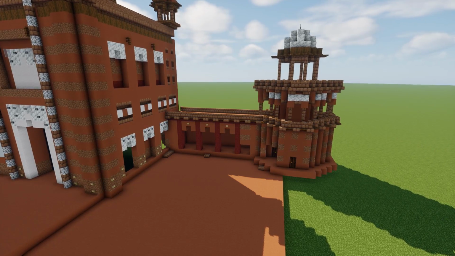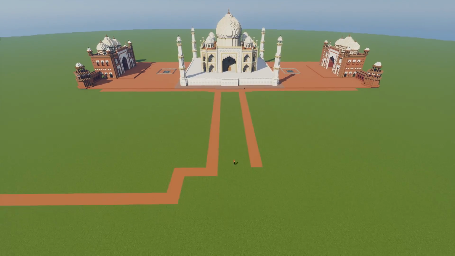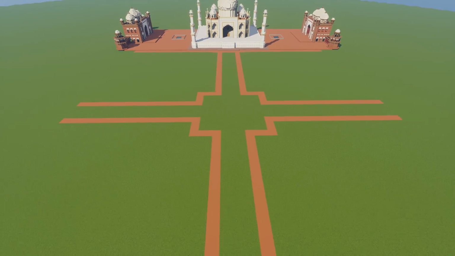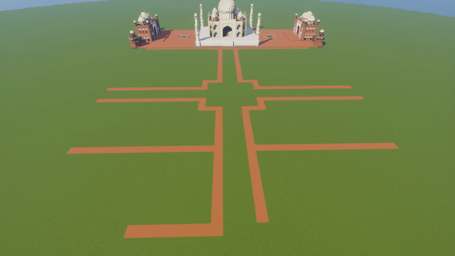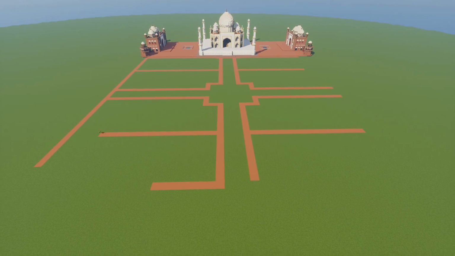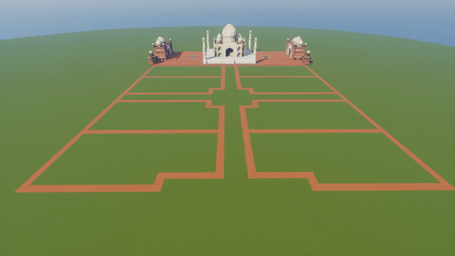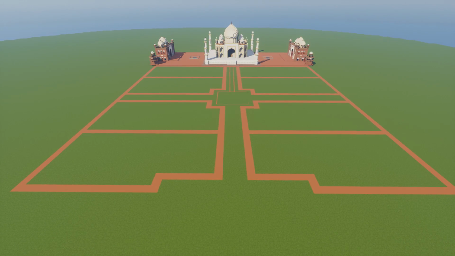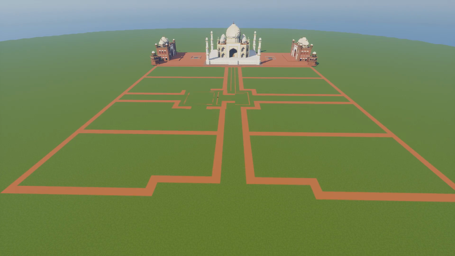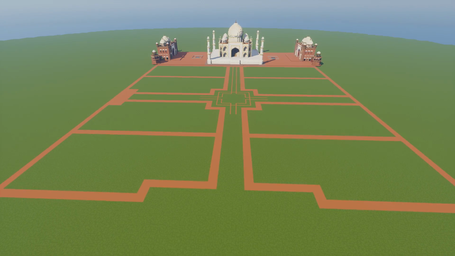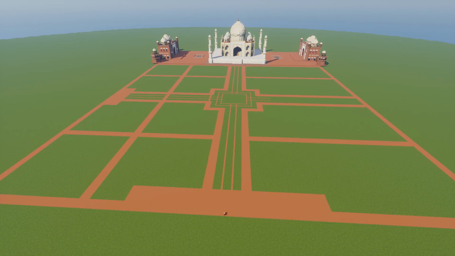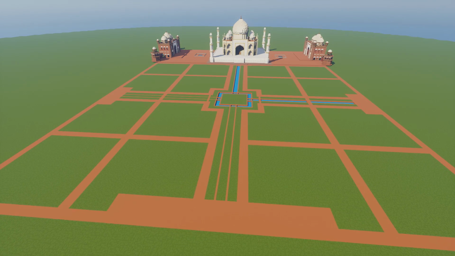I tried to put a good amount of detail into it because I'm going to be stacking it with WorldEdit, and I want it to look nice and pretty. And then here we go. Coming out to the rest of this complex here, you can see I flipped the mosque onto the other side. So we have the main Taj Mahal in the middle, and then the 2 mosques on the side, and then this whole area is going to be surrounded by a nice castle style wall, like I said.